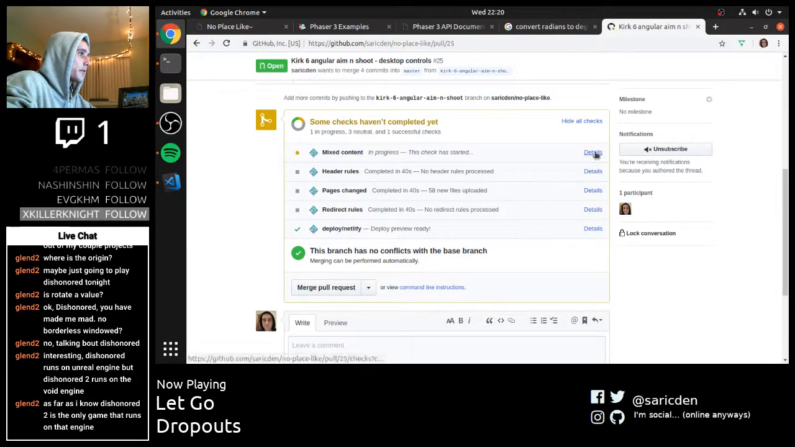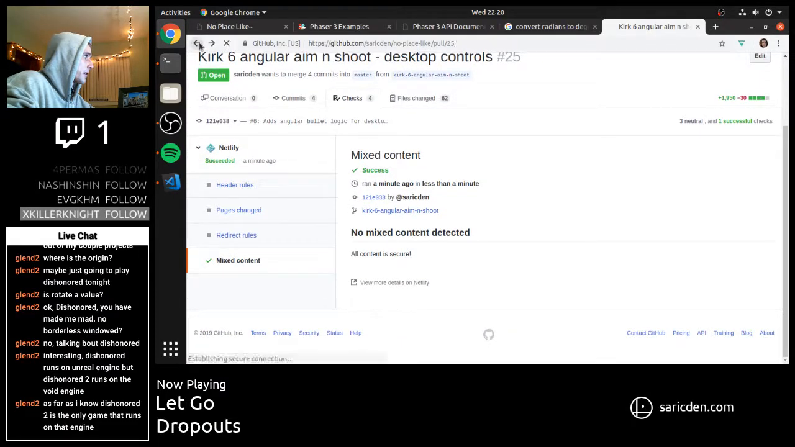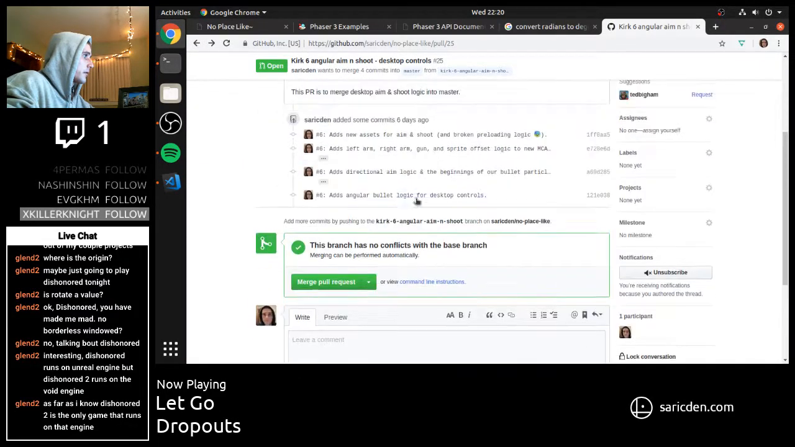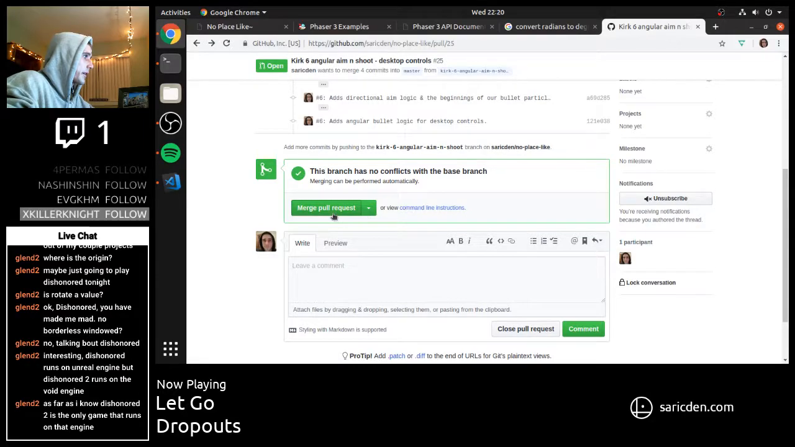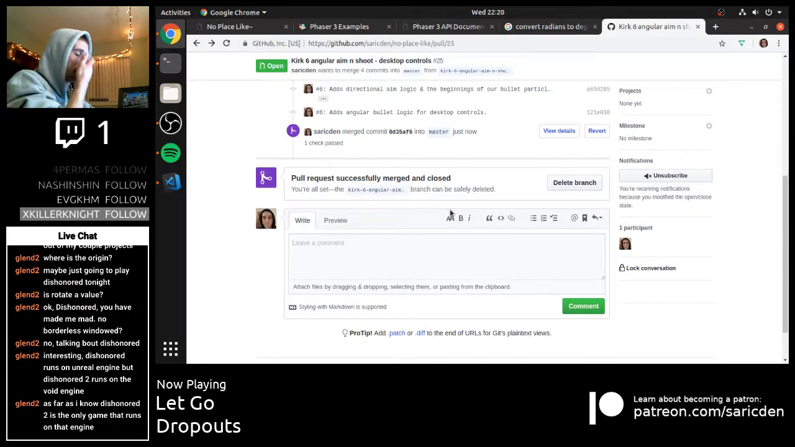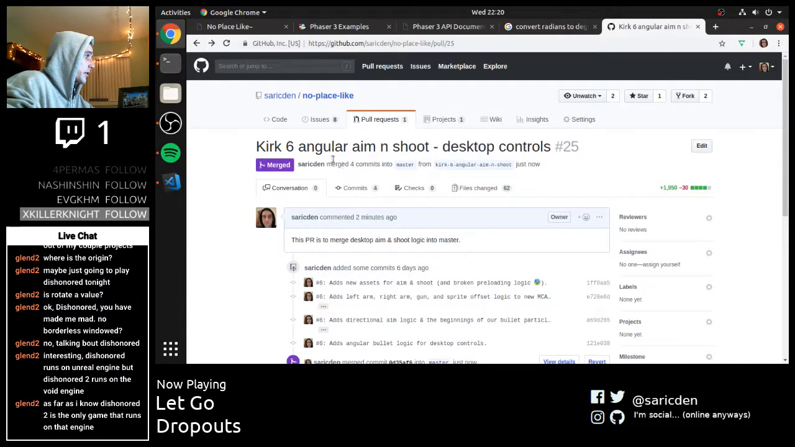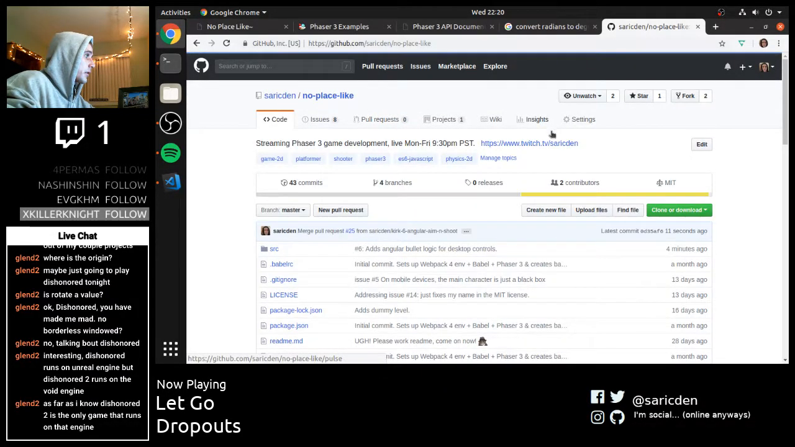Why is it so slow? Oh, success, apparently. Oh, it was a success that whole time. Well, how dare you. Merge pull request. Confirm merge. Pull request successfully merged and closed. Code. Brilliant.